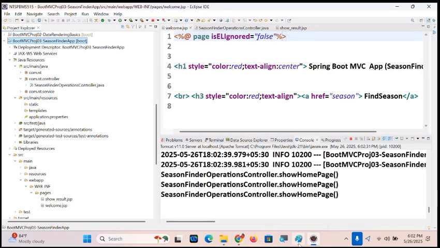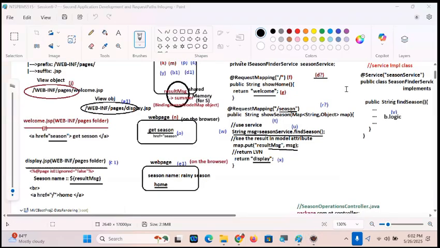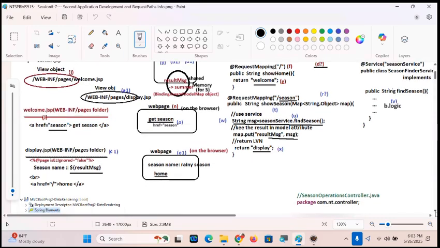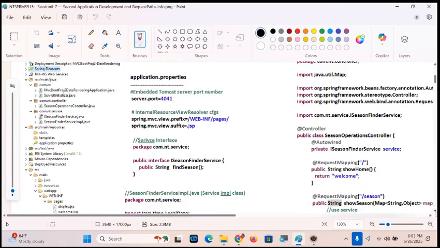Are you getting my point, guys? Come on, everyone. Got the clarity here, guys? That's good. Got the clarity here, guys?